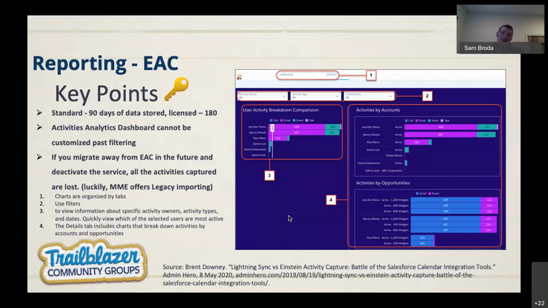Big knock here is, the data is stored for 6 months with the free subscriptions of EAC. The data is stored for 2 months with the longer, but the reporting can only look back 90 days for the unpaid EAC licenses and 180 days for the paid licenses. So even though the data may be in your Salesforce server for 2 years, your reports can only go back 180 days.